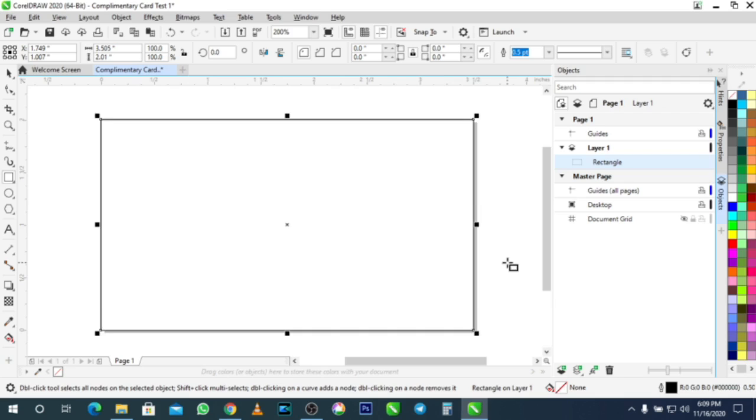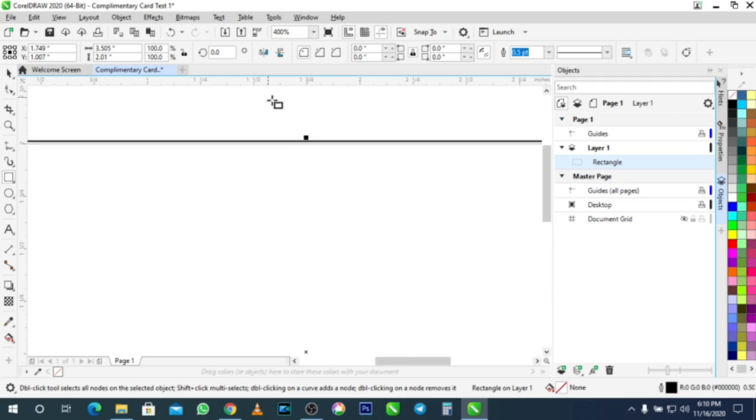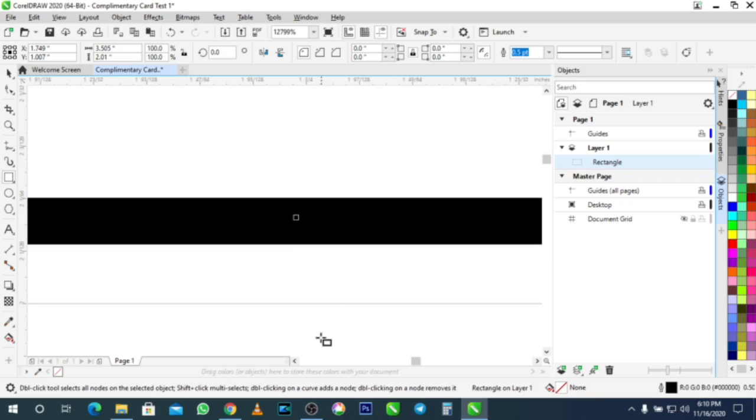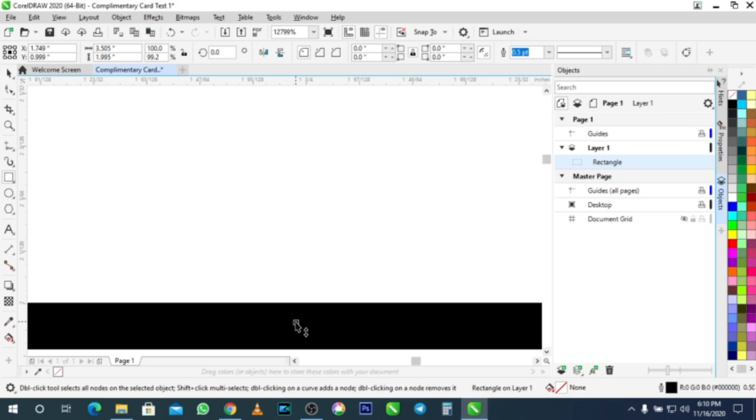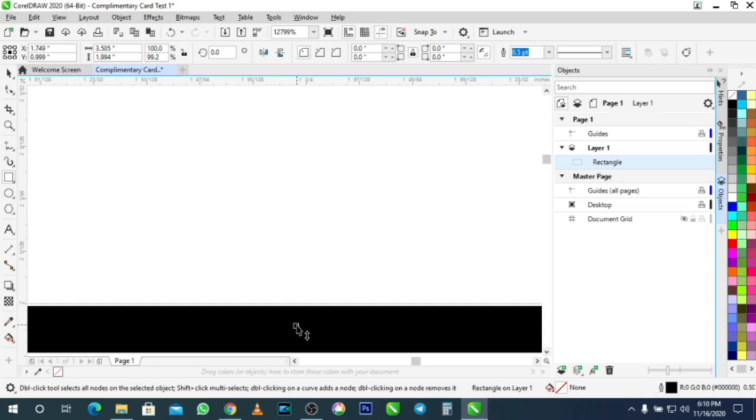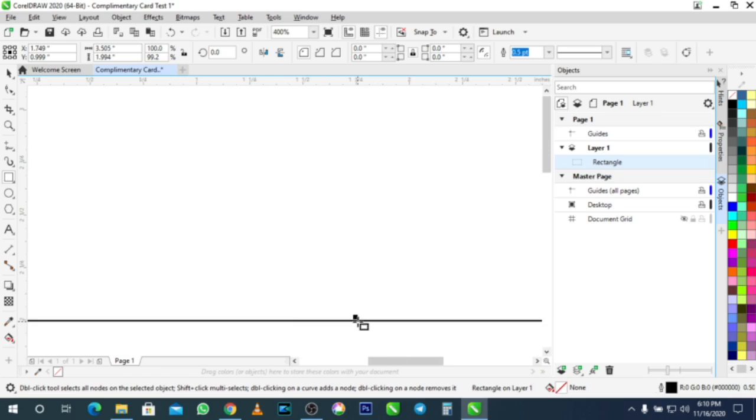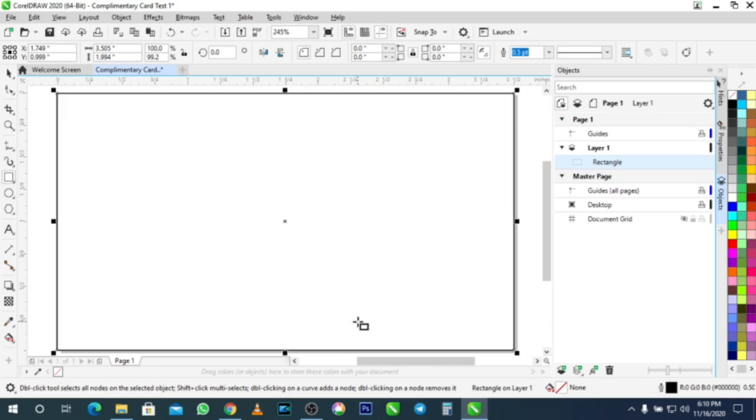CorelDRAW works with margins. So let's zoom in at the top because it's outside the box. As you can see, it's outside the box. So let's quickly drag it a little bit to fit the box. Now we get it. So F4 to fit page. F4. So now we have our rectangular shape drawn.